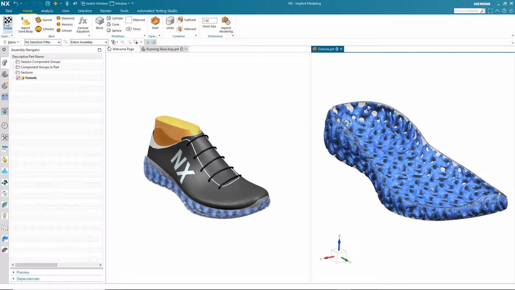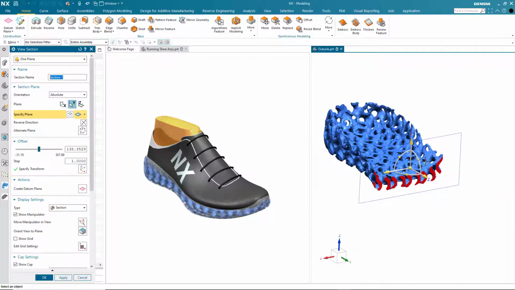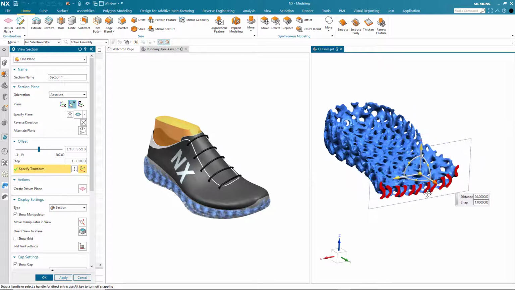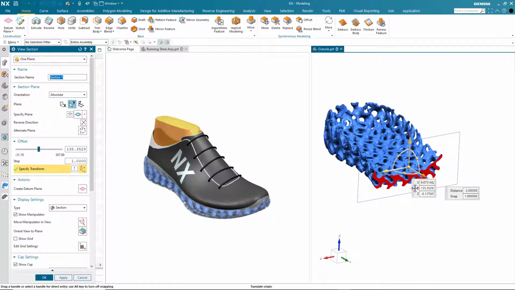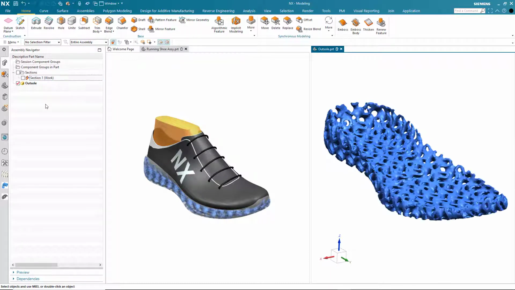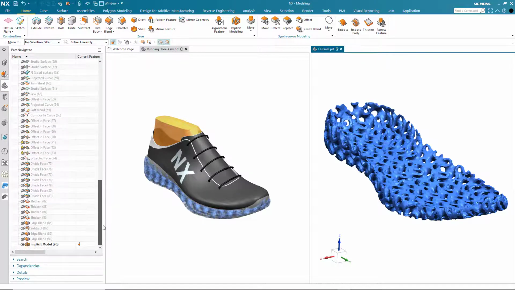We complete the command, and if we temporarily hide the sole geometry, we can use dynamic sectioning to take a better look at the makeup of the structure. Now that I have my gyroid structure, I can complete the design of the sole. But before that, I'm going to switch off the dynamic sectioning. Next, I'm going to bring back my original sole geometry, and I'll do this via the Part Navigator.